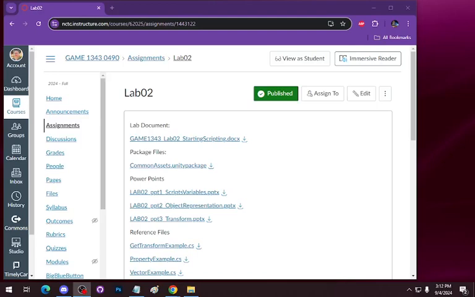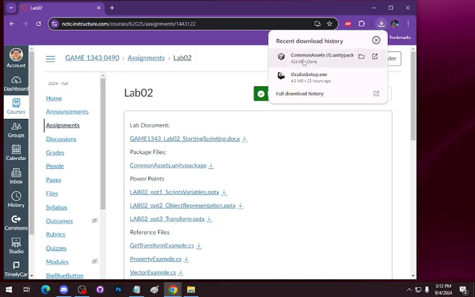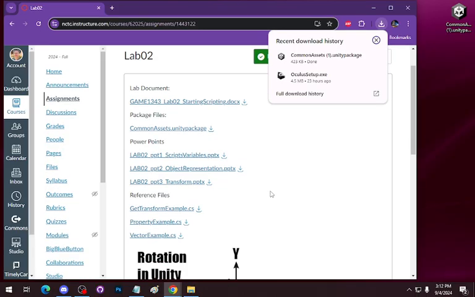So let's take a look at what Lab 2 this week entails. There is a common assets package. All right, downloaded this once before somewhere. We've got a couple things.